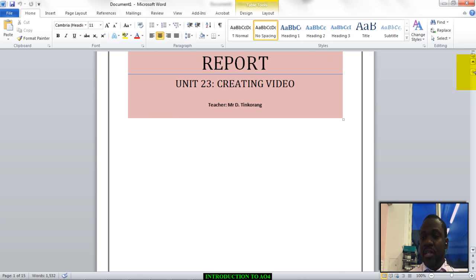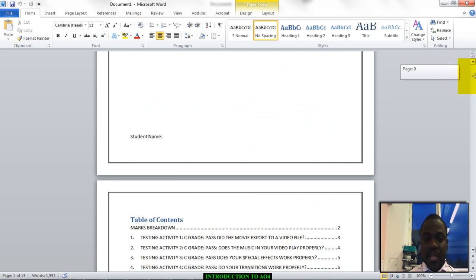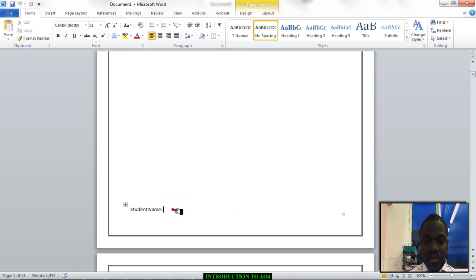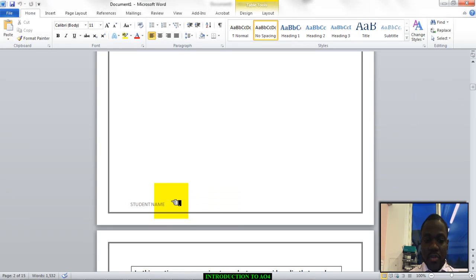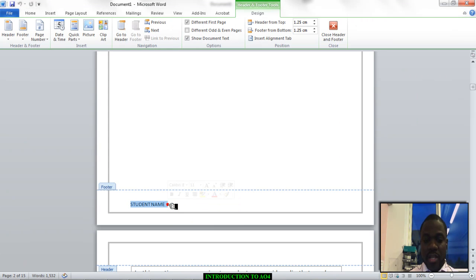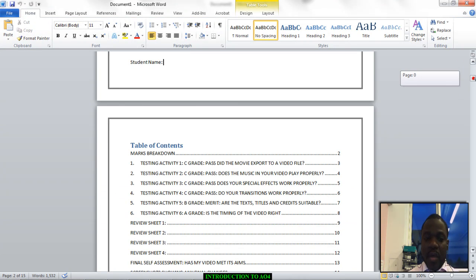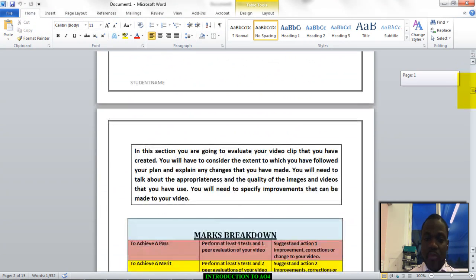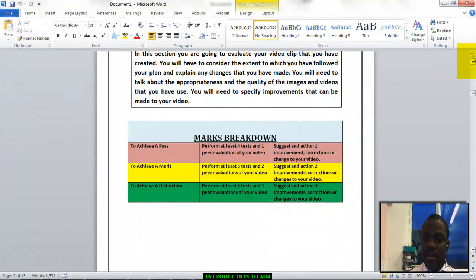You're simply going to need to download a copy of the website. Just make sure you put your name on the front, and also in the footer of the document where it says student name. If you double click it, you can easily go in there and put your name in. I want to point out a few things about AO4. It says it right here.